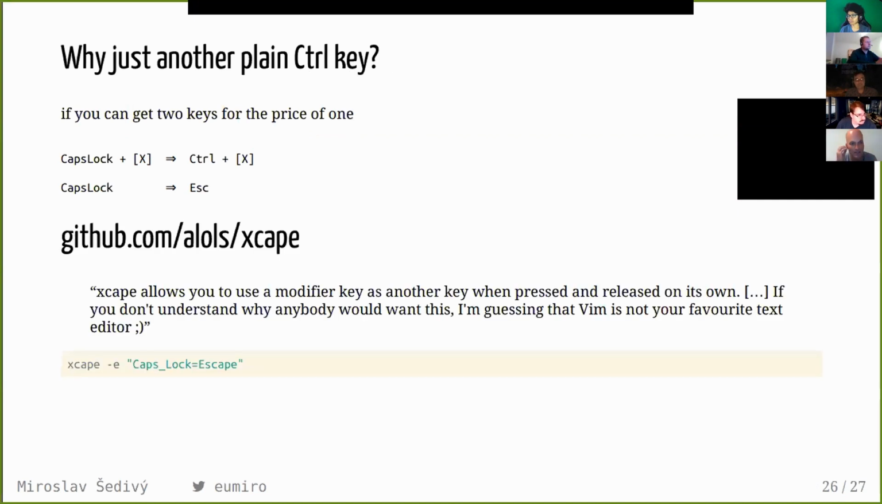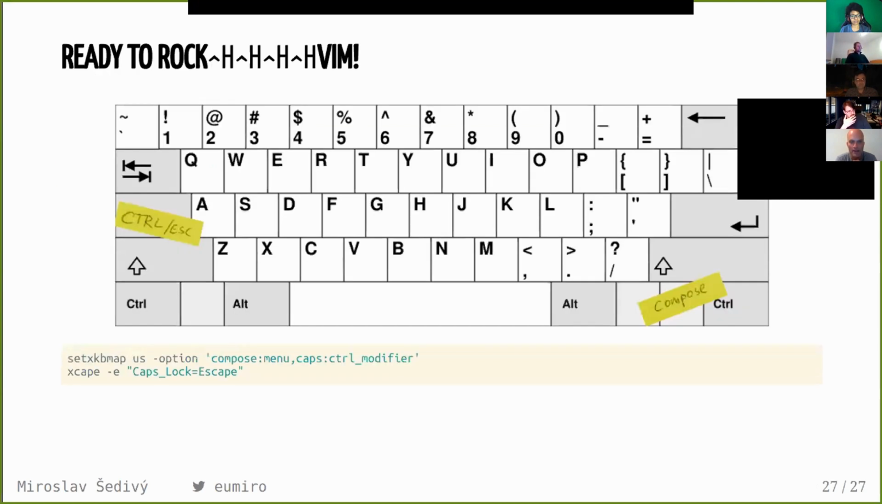What I need for that is the xcape program that is made exactly for that. So I install it, and I start xcape -e, and I say my caps lock is actually escape. And then you print some nice stickers on your US keyboard layout. You put this control escape and the compose, and you enjoy. That's all. Thank you.